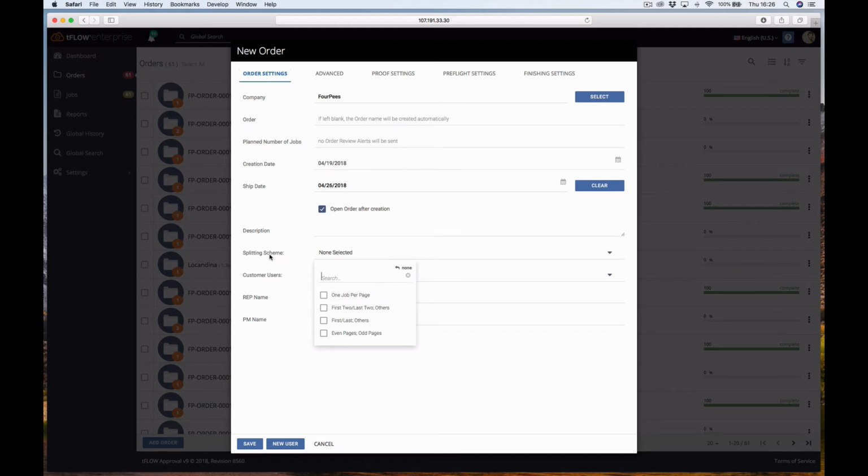Now, if we say, for example, with a splitting scheme, 1 job per page, and a multi-page PDF document is entered into the order later, it will automatically turn into multiple jobs, which could be interesting if a certain designer sends in a flyer and a business card, for example, in the same house style, in one PDF. You don't want those to be printed on the same paper, so you will have the flyer as a separate job and the business card as a separate job in the system immediately. You have different variations of that.